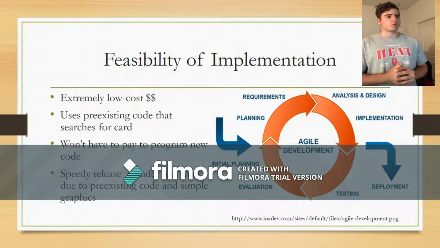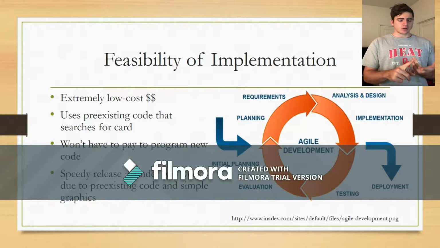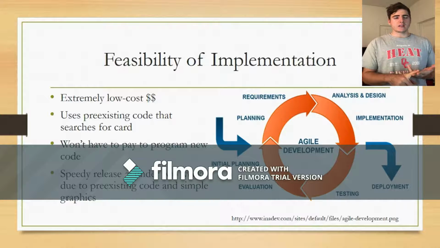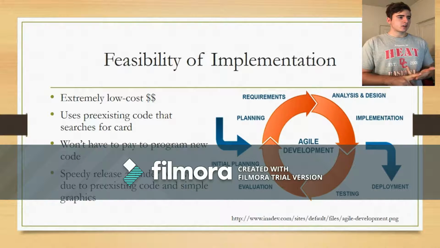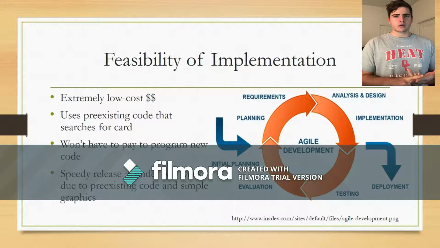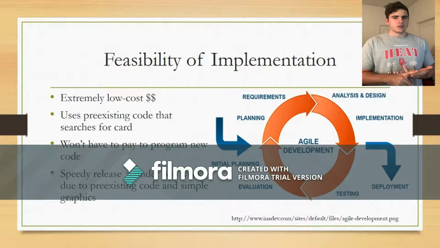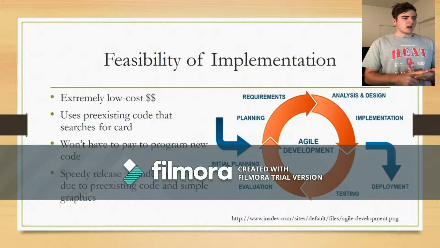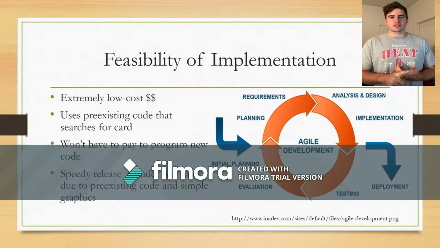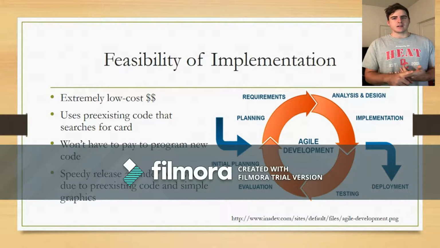So in order to implement this would be extremely low cost, since the code to search is already there in the code. You just need to bind that code to functions for the buttons and the GUI drop-down menu. So since it's already existing code, you don't have to pay that much to code or figure out anything new with that. So I estimate a speedy release with under 2 weeks of development using the agile development model.